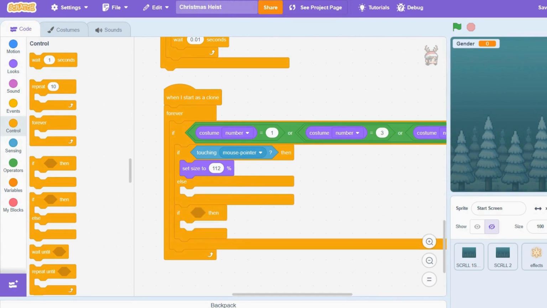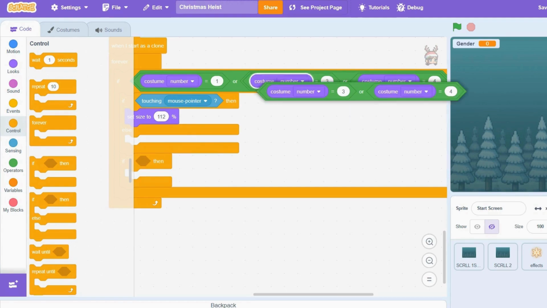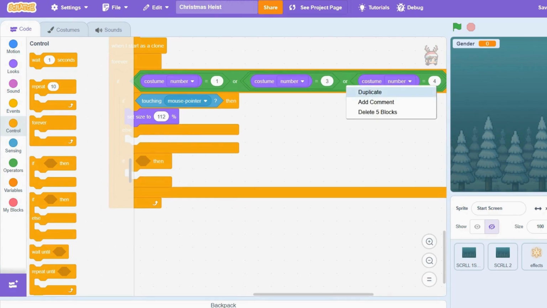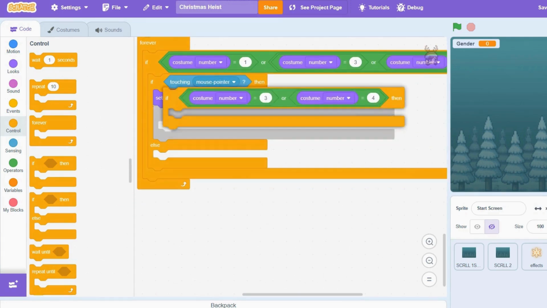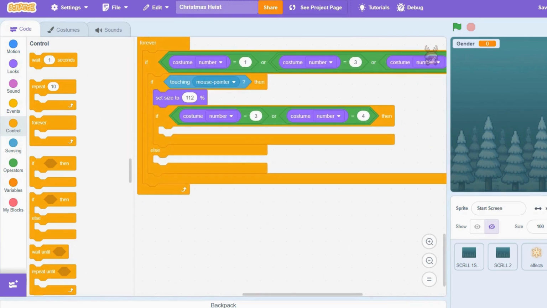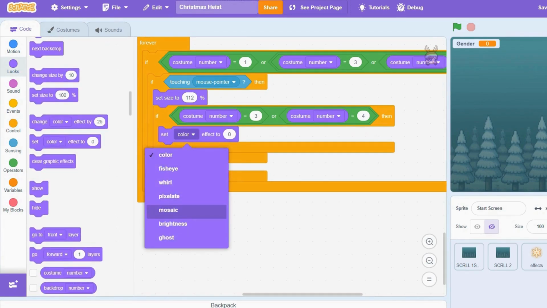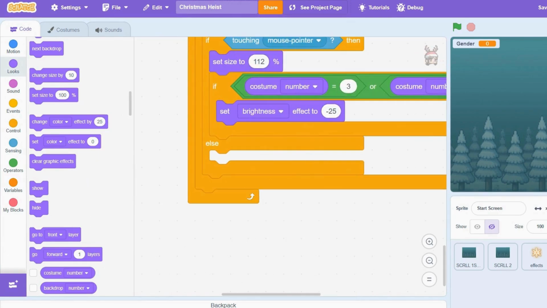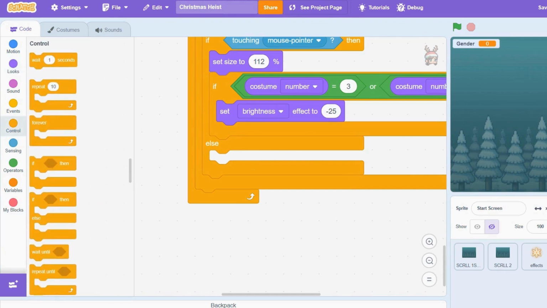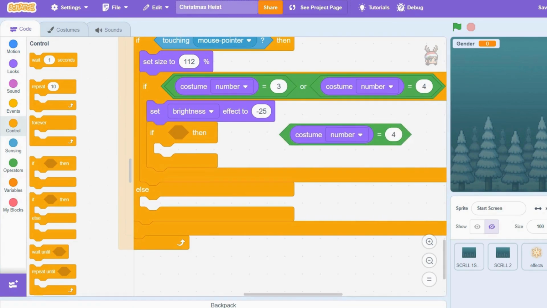If block, if costume number equals 4 or if costume number equals 3, then from Looks, take the block set brightness effect to -25. That means it will darken. If block, duplicate this, if costume number equals 4.